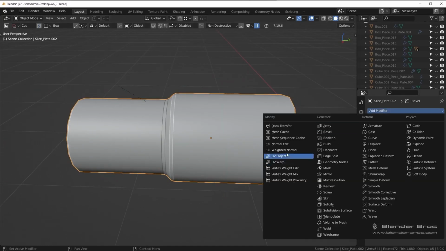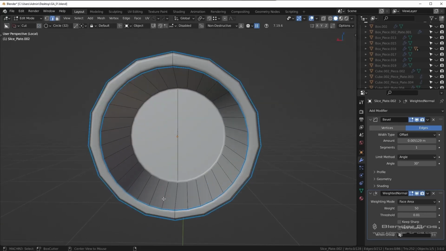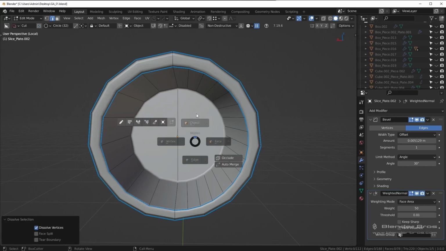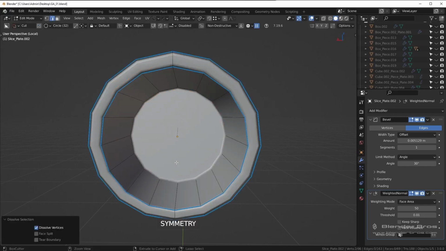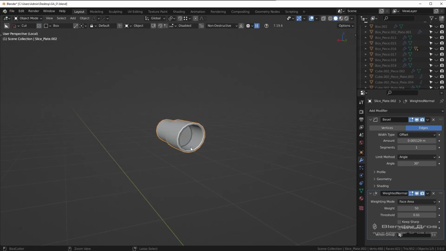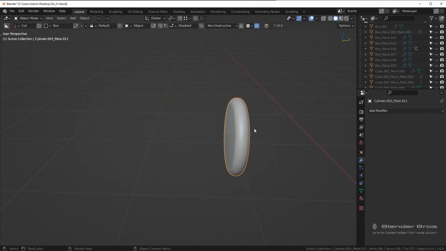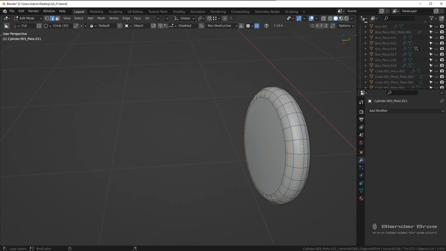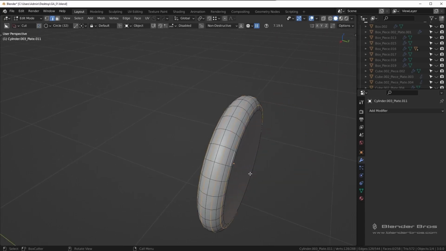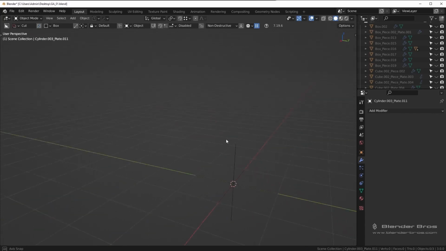So do one segment with a weighted normal. I also need to do the inside here, so don't forget about the inside or it's not going to match. Then do a quick symmetry. Cool. Can hide that. And now we just have this lens. We can just remove the bevel and weighted normal on that one, and just do a little bit more dissolving. And there we go. That should be all of the pieces.